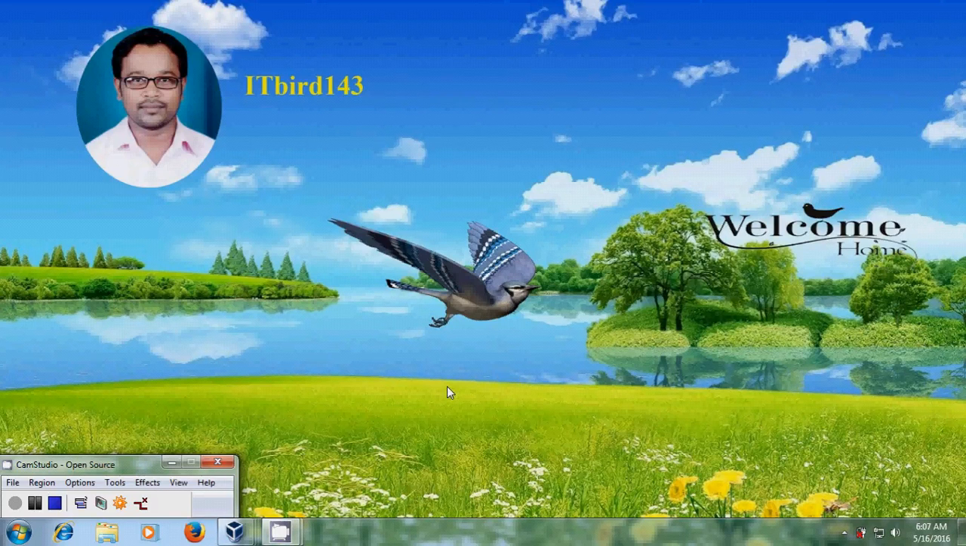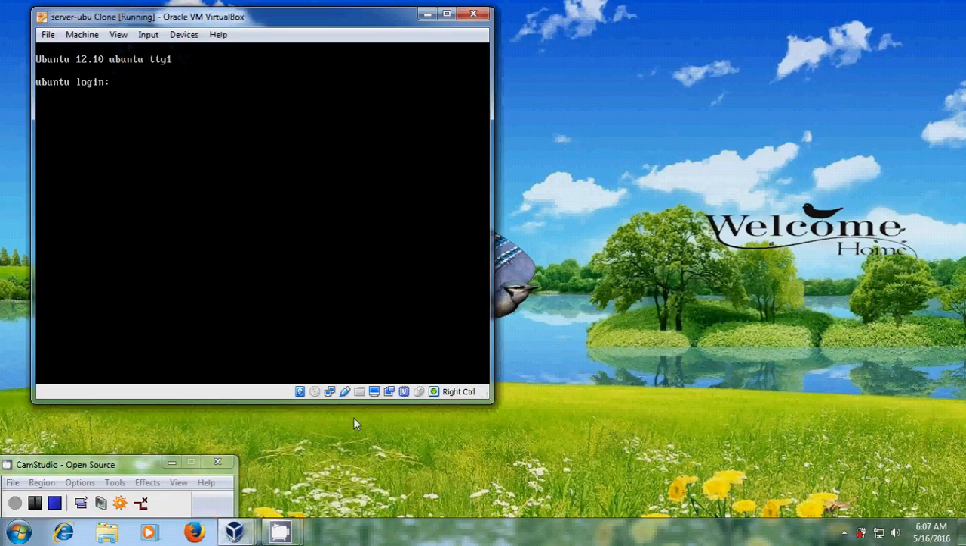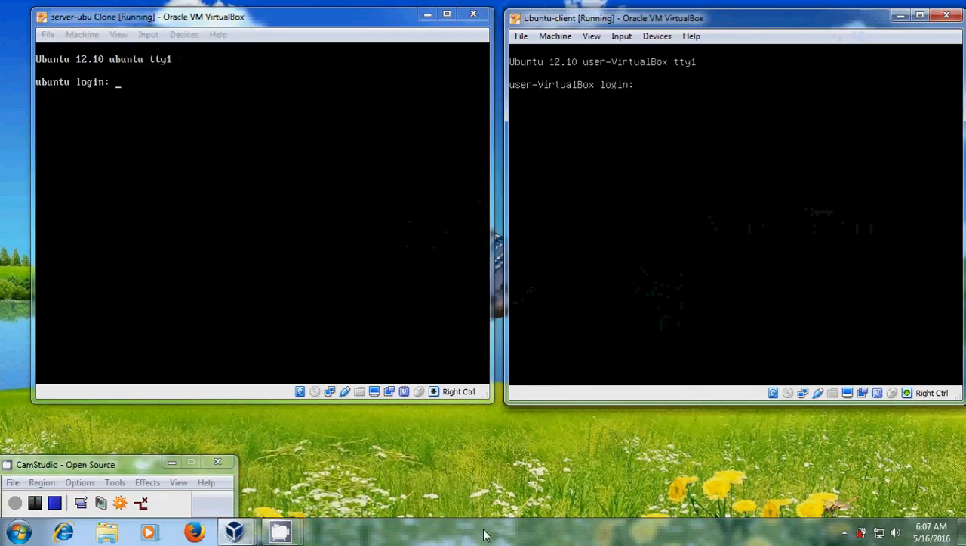In this tutorial, I will show how to install and configure DHCP server in Ubuntu Server 12.10. Ubuntu Server is used to assign IP address to client computers and other network devices. Here, I have installed Ubuntu Server on my VirtualBox and I have a client system on VirtualBox.